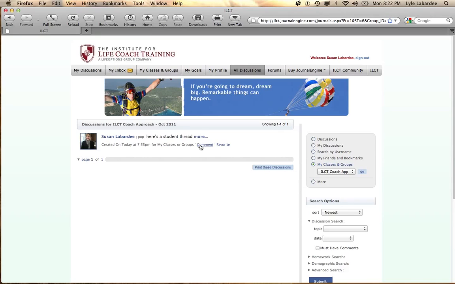So it's a powerful tool, a lot of exciting functionality that will all add towards making this a more vibrant, dynamic community, and really add value to the Institute. Just a couple other things and we'll close here. You can see that there's a link right here back to our ILCT main website, which you're all very familiar with. And there's also a link here to the Journal Engine.